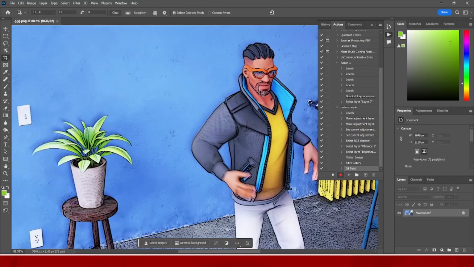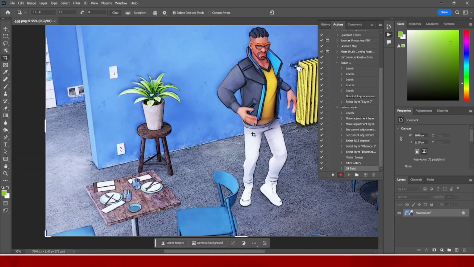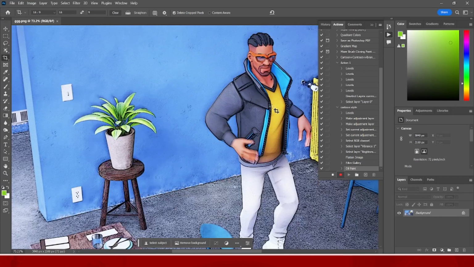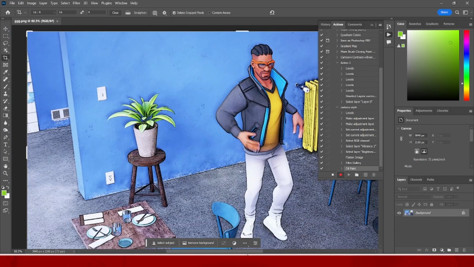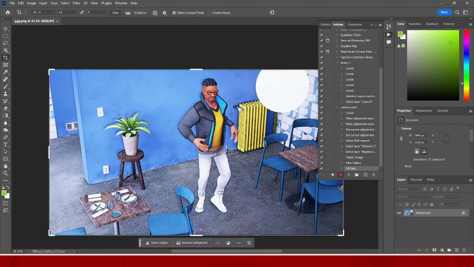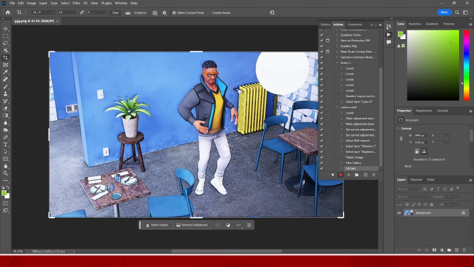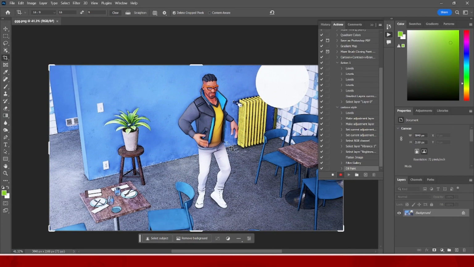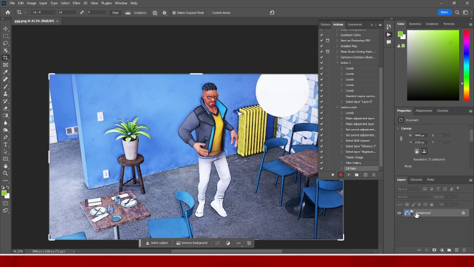Remember, this action is designed to be a one-time setup, so take your time to perfect it according to your vision. Now that you've achieved the desired result for your image, we'll need to save it as either PNG or JPG, depending on your preference. Please note that this step is only necessary if you plan to create a droplet, which allows you to apply the action to multiple images automatically. If you're using this action exclusively within Photoshop, you can skip this step.